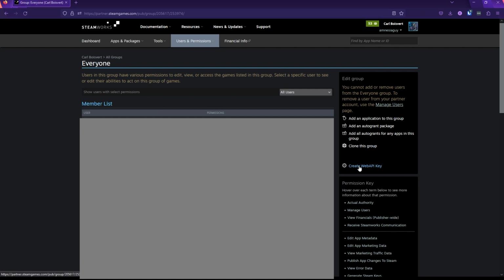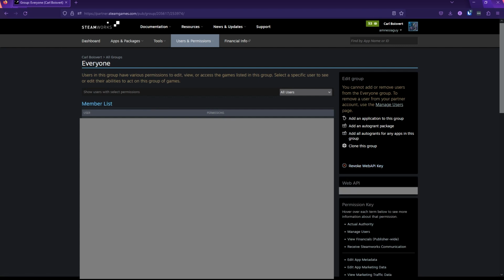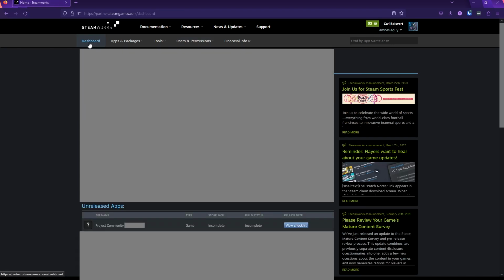And then in here, you're going to have Create Web API Key, so you're going to create that. It's going to create a Web API Key, and you're going to use this to connect and ask Steam for the user information. So we're going to store that in our Visual Studio Code project. While we're here, go into the dashboard, look at your app, and make sure you note that app ID, because we're also going to need it to communicate with the Steam API.